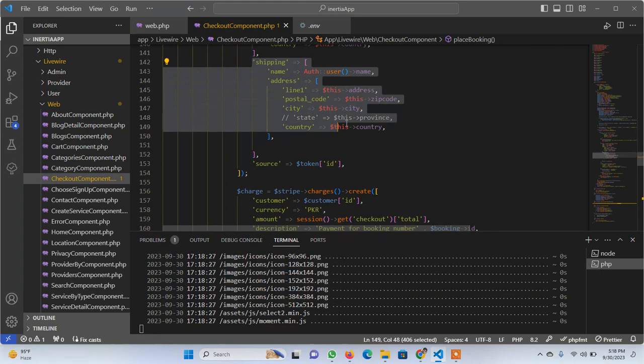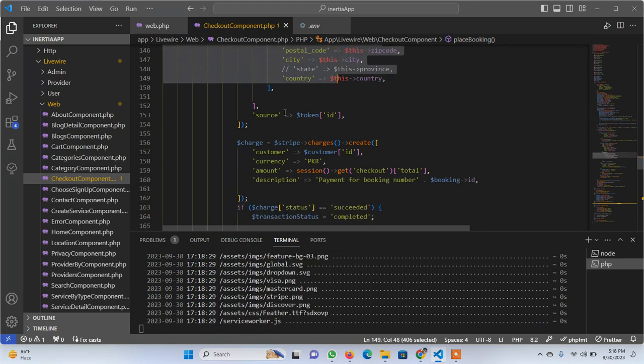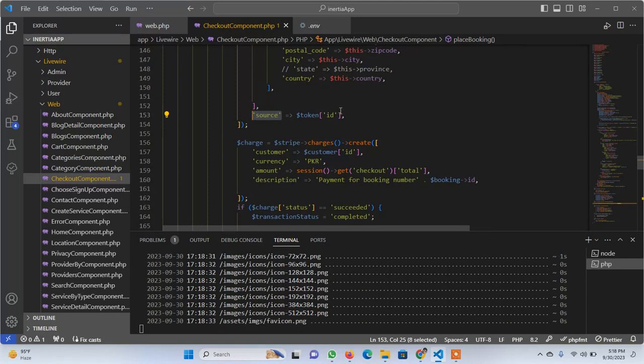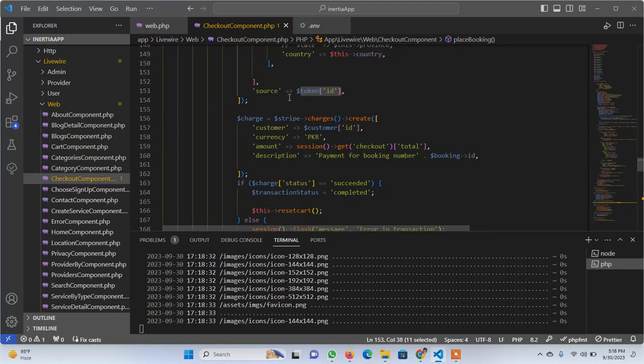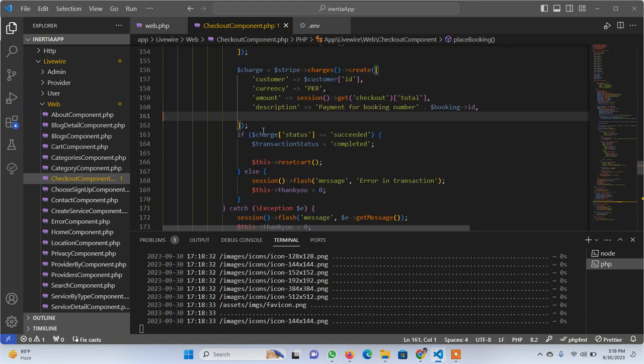This is the shipping address of the user. After that, in my source I am giving the token ID. Here we are charging the Stripe payment, where I am giving the customer ID, currency, type, checkout, total amount, and here payment for booking number, the booking ID. And here, if the charge status is succeed, transaction is equal to completed.